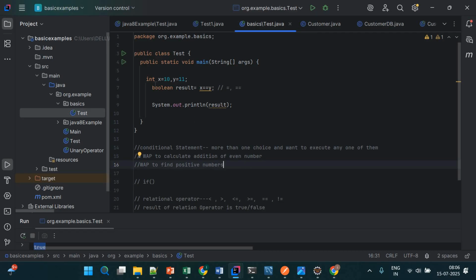So what do we do here? Suppose I have x equal to 10 and y equal to 11, and I have to find positive numbers. So I will write one condition, if. What does if take? If will take any condition, using a relational operator. Here we have to find the positive number. The positive number definition is: the number which is greater than 0. That number is called a positive number.